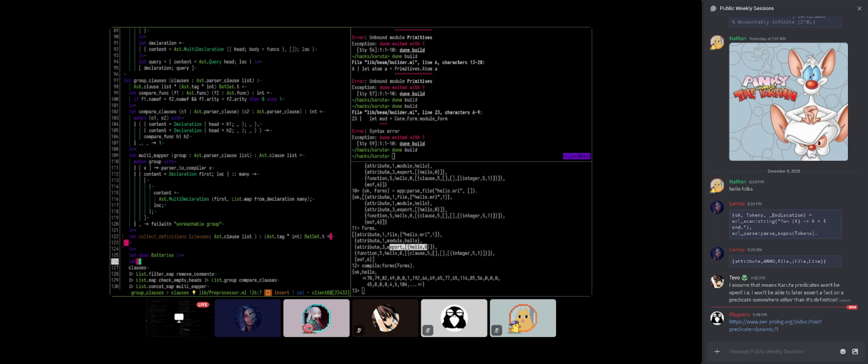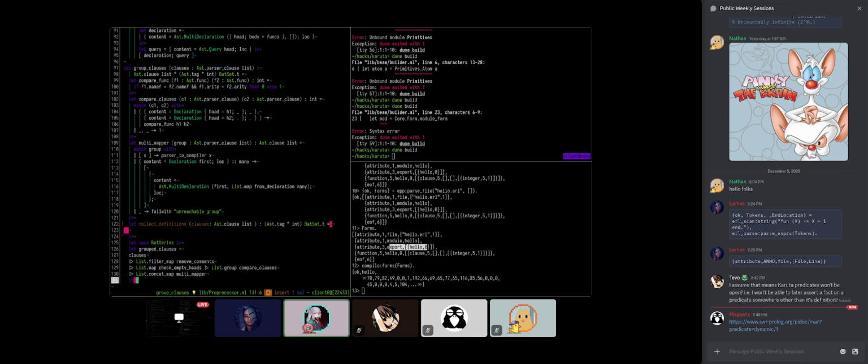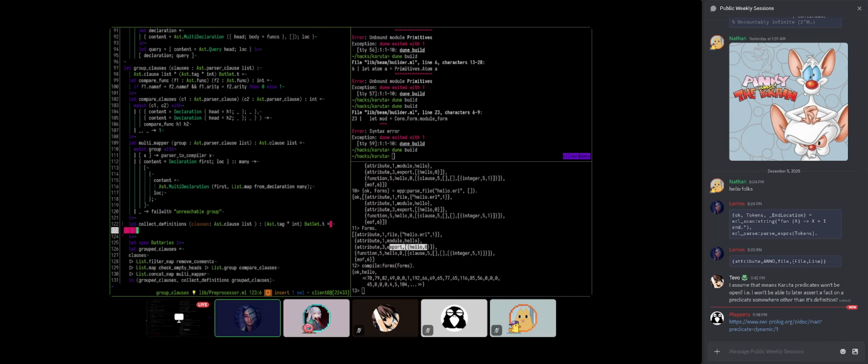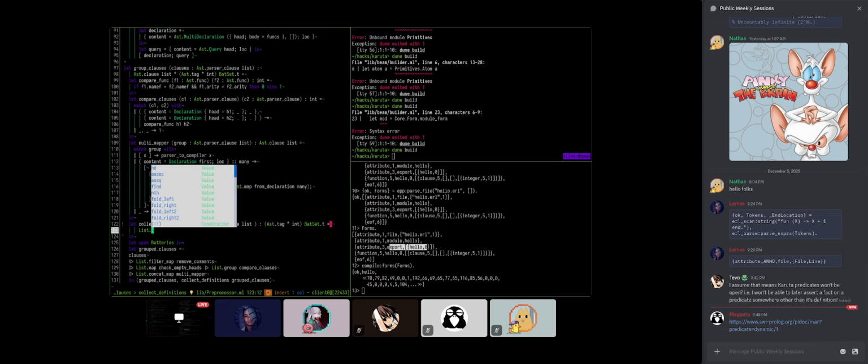Grouped clauses, maybe? Why not? In, and then pair grouped clauses and then collect definitions on grouped clauses. Very sad. And then this needs to be match on the... Oh man, I think we should do the structuring, right?